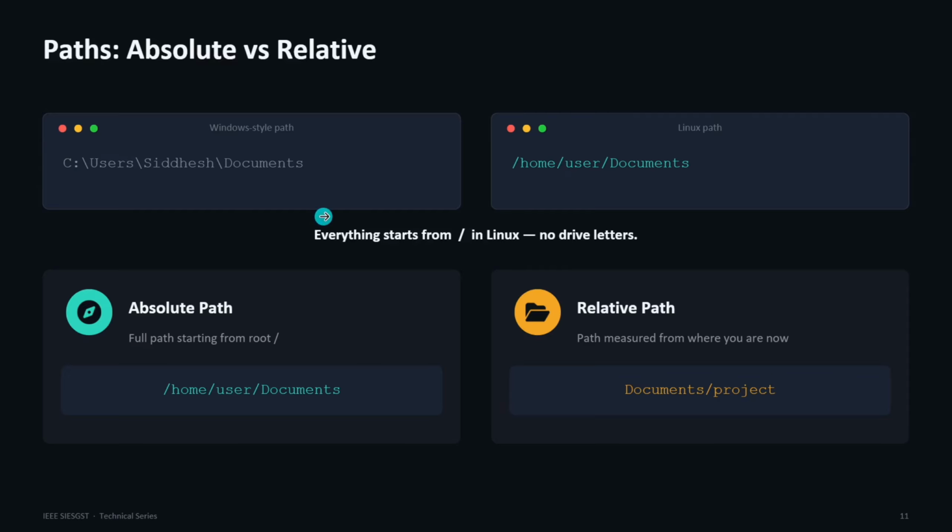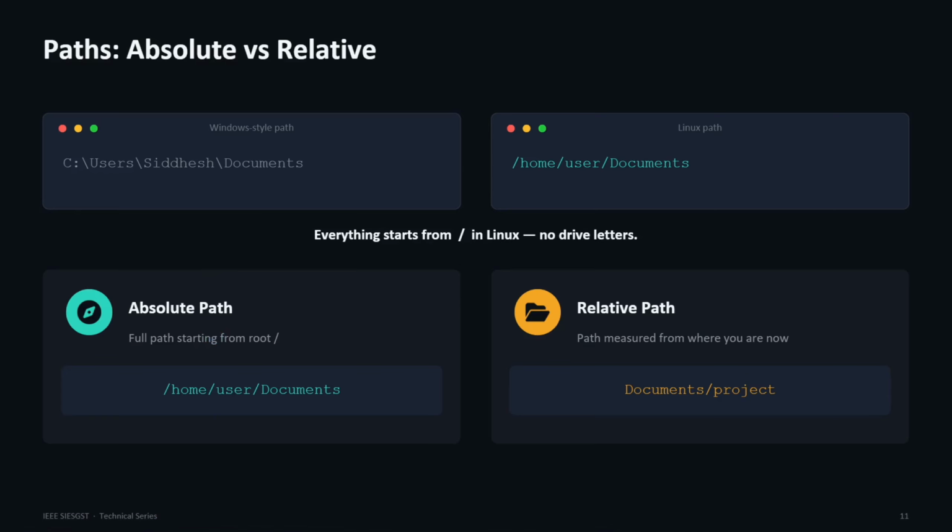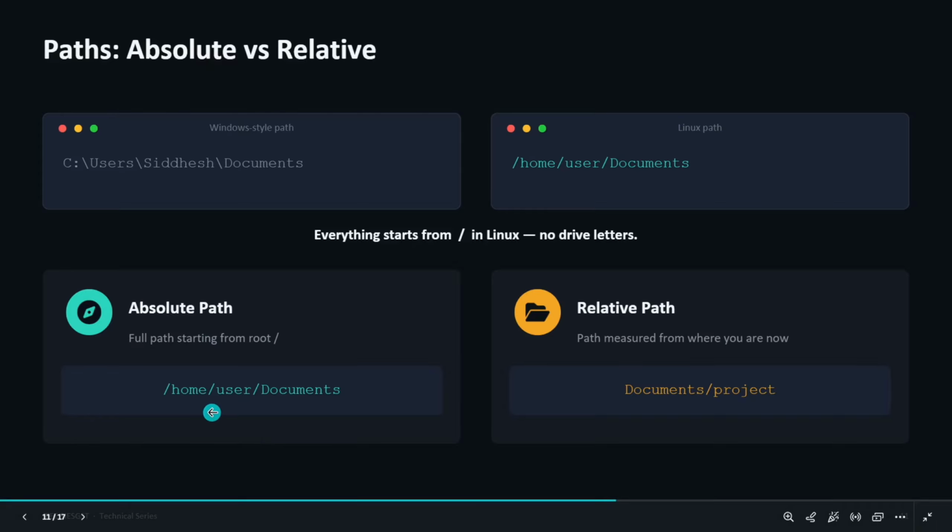Now, there are actually two ways to describe where a file lives, and this distinction matters a lot once you start writing scripts. First is the absolute path. An absolute path is basically a full path starting all the way from the root, for example /home/user/documents. No matter what folder you are currently sitting in, this path always points to exactly the same place.